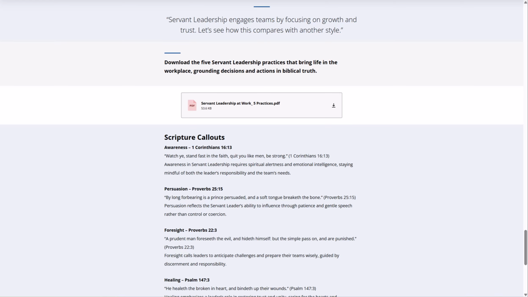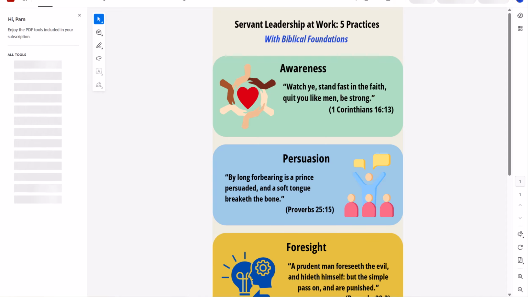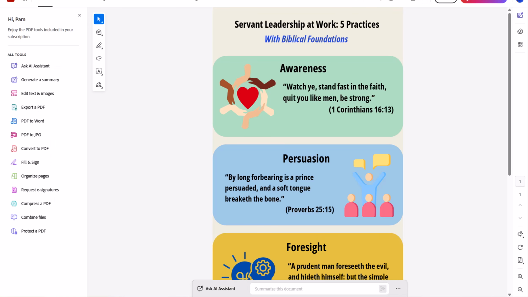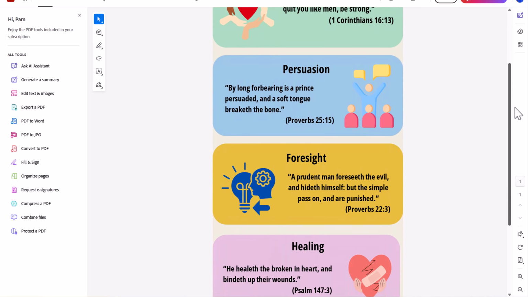Scripture callouts are included in every module throughout the course. These provide biblical context that anchors each leadership principle in Scripture, reinforcing the Christ-centered foundation of leadership. Each module includes PDF downloadable supplemental materials and help resources to support continued learning beyond the course. These materials serve as a quick reference that reinforces key concepts like characteristics of servant leadership, workplace applications, and biblical foundations.